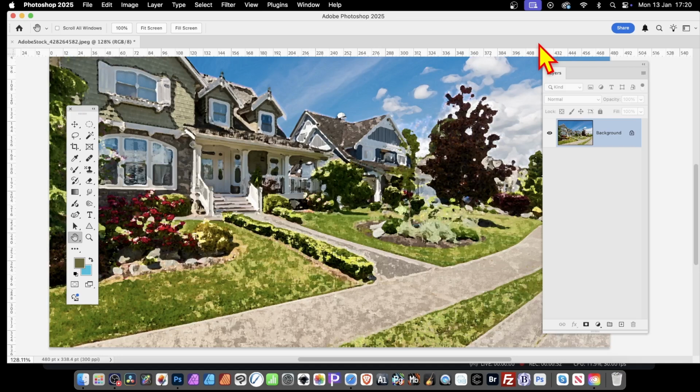In this way, it's a one-click effect, but you can combine it with other filters as well as itself to create even more unusual designs.